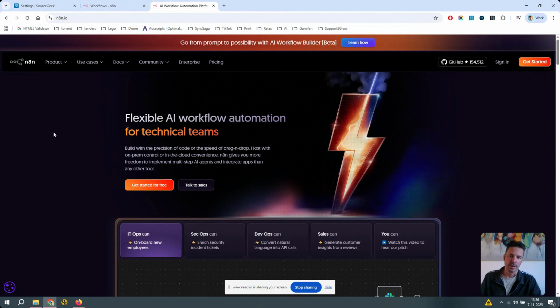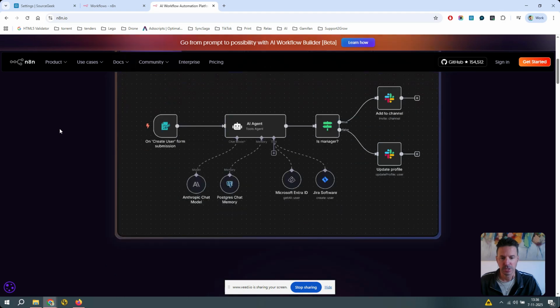So what is n8n? Well, n8n is a flexible AI workflow automation platform for tech teams. That means that basically you can set up your own workflows, you can set up your own tooling and let it talk to the workflow, talk to AI agents, and make a very flexible solution for your own work.